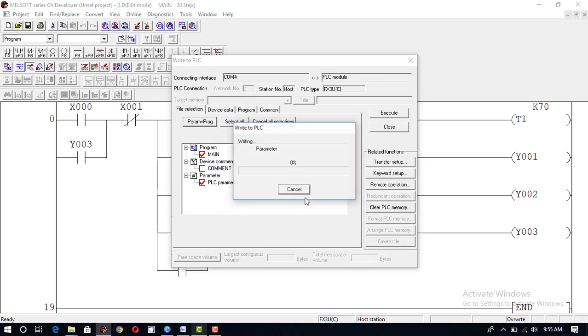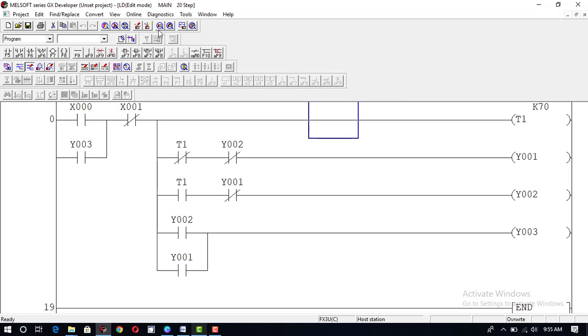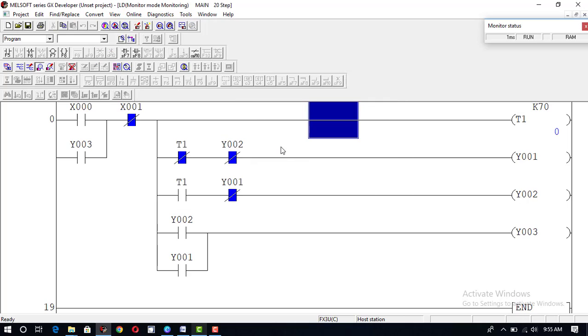So I convert this program first of all and write to PLC, program plus parameter, execute yes, execute, write to PLC, close. I will check, going to online, write and monitor mode.